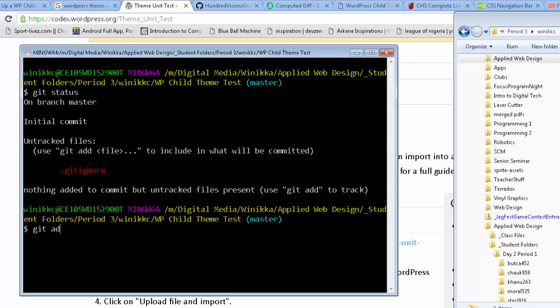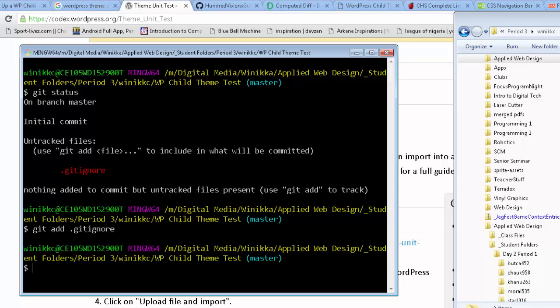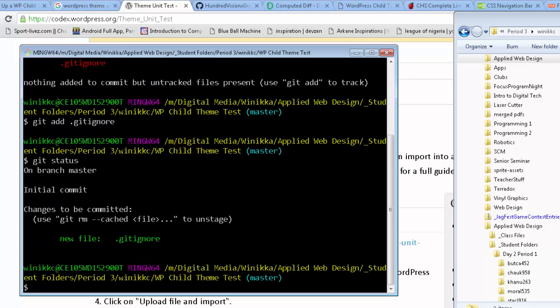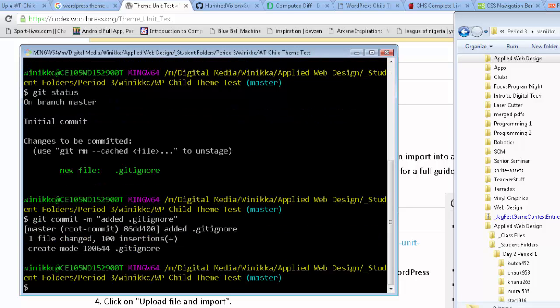So I can write git add .gitignore like this. This stages my change. Now you do not need to write git status, but I want to show you the difference between the first status and the second. When you see a green file, that means it's staged, but it has not been committed. And so we're going to commit it. We're just going to write git commit -m for a message, and you're just going to write added .gitignore.